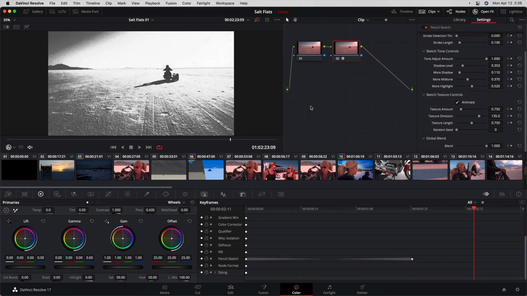In this lesson, we'll use noise reduction to improve the quality of a clip. Note that you'll need the studio version of Resolve to use this feature.